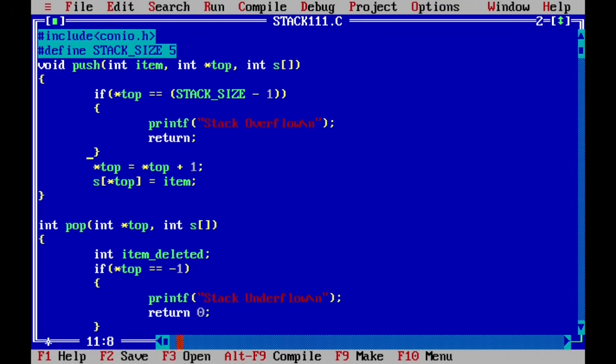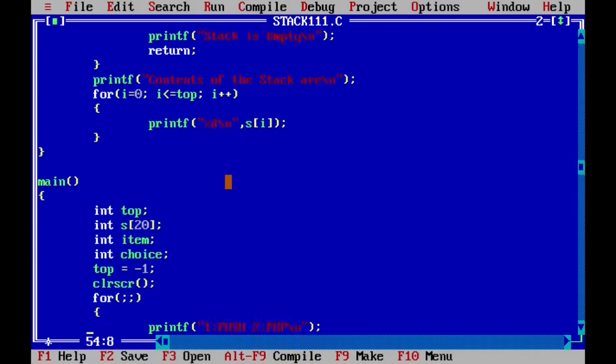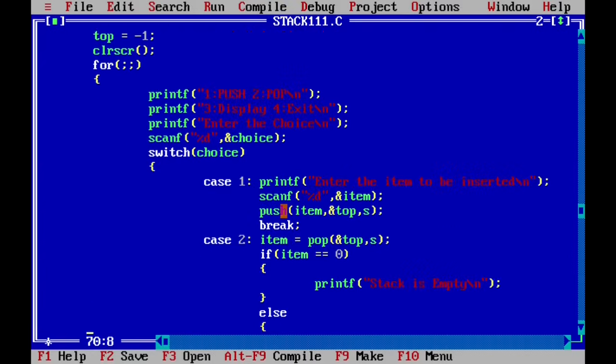It will directly go to the next line, that is star top equals top plus 1. The initial value of top is -1. -1 plus 1 gives the value 0. So top will move from -1 to 0, and at position 0 it will insert the first item we have entered. This is how the push operation executes. Once the first item is inserted, it goes back to the location in the main function. If I again go through the infinite for loop and enter 1, it will go to case 1 and re-execute the same.